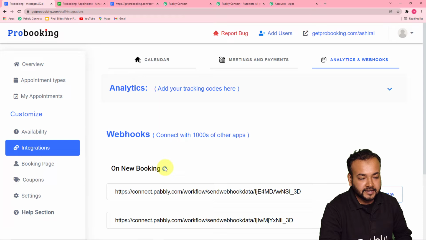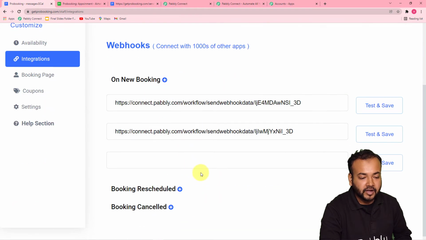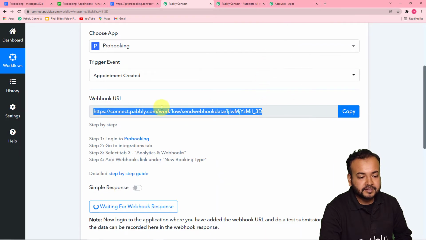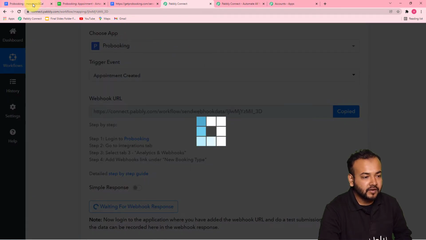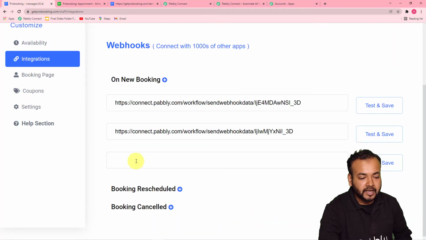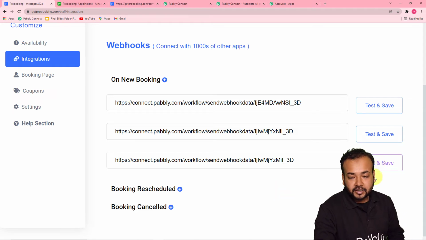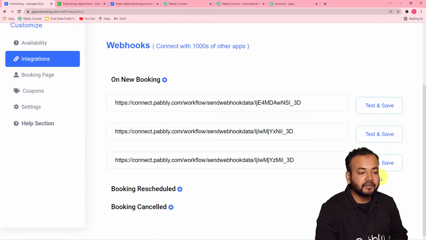Click on this plus icon here, and here you have to paste the webhook that you have copied from Pabbly Connect. You can see we have already two webhooks pasted here, so you can paste your webhook in this third field, like this. This webhook URL which we have copied, you have to paste here in your ProBooking application in this field. Now we are going to test this webhook by clicking on test and save. When you click here, it will fetch the data of any random booking appointment.